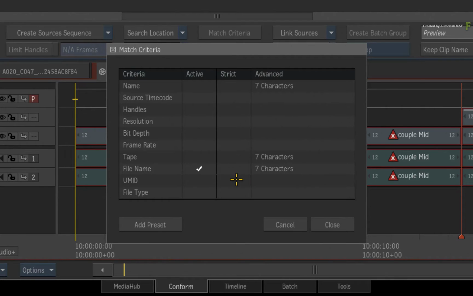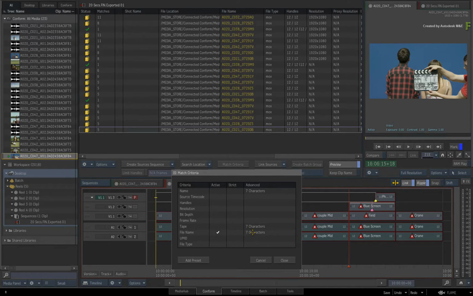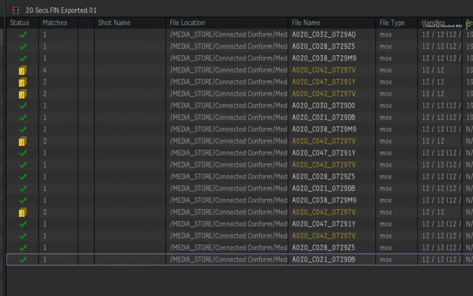In the advanced column of the match criteria, Flame is currently only considering the first 7 characters of the file name as a match. If you click and drag this value, you can increase or decrease the number of characters considered by Flame. Pushing beyond 10 characters totally ignores all the files. So set Flame to consider a maximum of the first 10 characters of the file name. Now the number of exact matches has improved, but it's still not good enough.